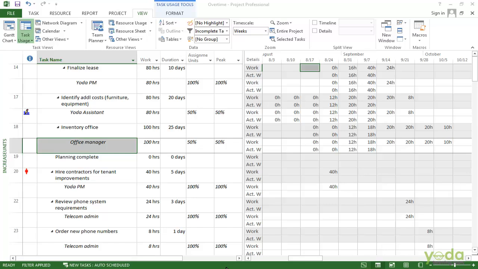It's already filtered for incomplete tasks, so you can see the tasks that haven't been done yet and that we could apply overtime to. This table already has assignment units and peak in place, so you can just change the assignment units that are set for a resource. In addition, over in the grid, you can see the work and the actual work that's been done. To see how to assign longer hours, we are going to look at the inventory office task.